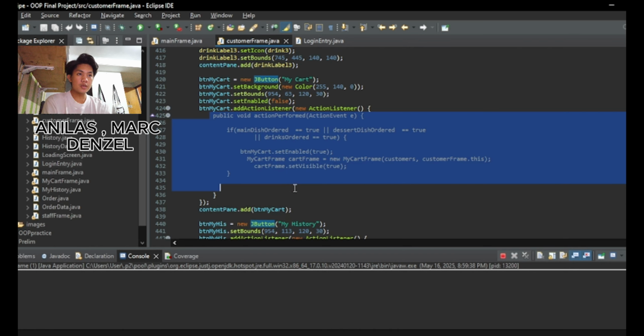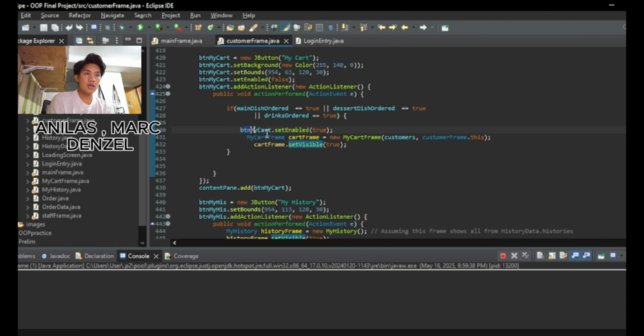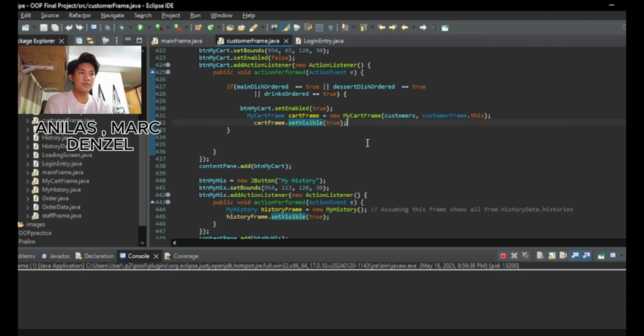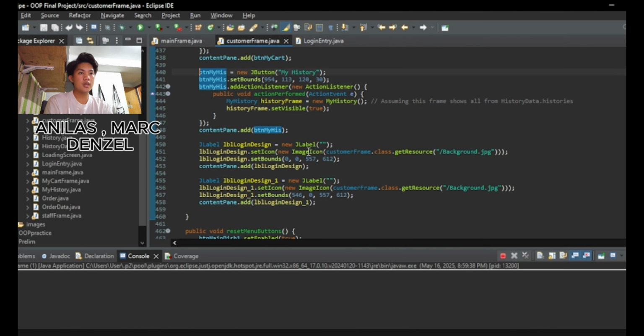The My Cart button is able to track whether a button from a category has been clicked, and calls the MyCartFrame object that produces a table to display the dishes being ordered. And lastly, the My History button displays a table to track the orders.